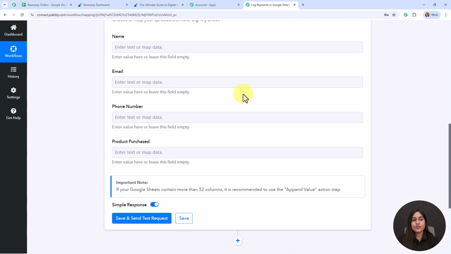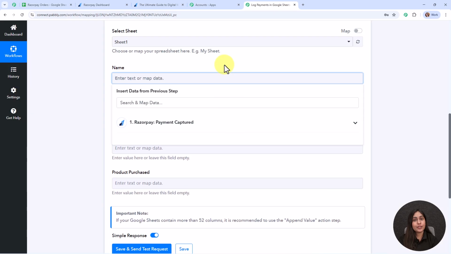So now here instead of entering these details manually, I'm going to map the data. Mapping data means insert data from previous step. That means here I'm going to map the data from the response that I received in my trigger step or my previous action steps. Mapping makes a text dynamic so that when I receive a new payment through Razorpay, then automatically this previously existing detail will be updated with the new one.